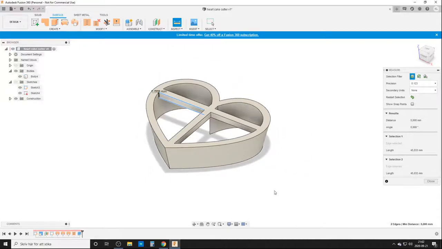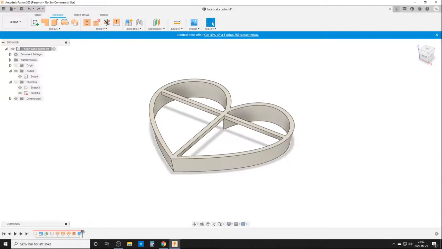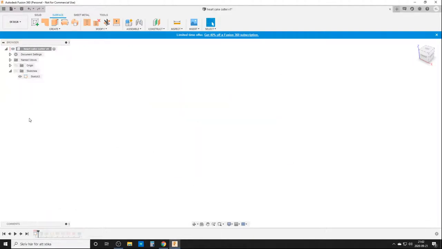So how did I accomplish this? Let's go back in time. We move back in the timeline. My first sketch was the spline of the heart. This is the problem. Splines can be harder to scale up and down, and I want to keep it simple. So I did this little sketch of a heart here.